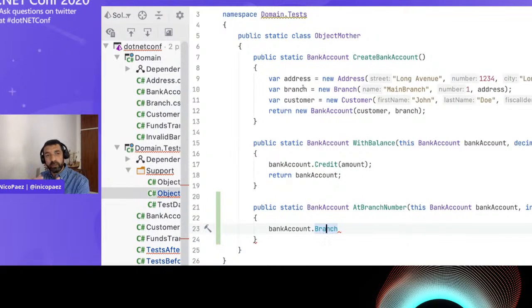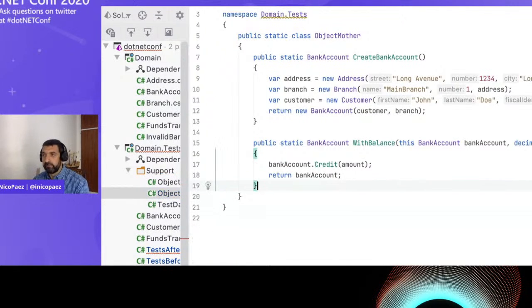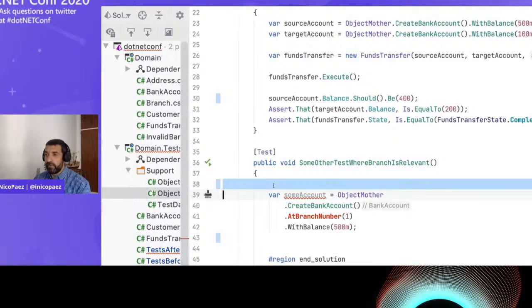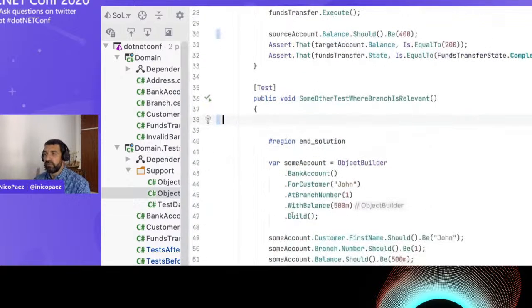The object mother will be very useful when you have to operate on properties or methods that you can modify. In this case, I cannot use the object mother to operate on the branch because the branch is not settable, let's say. So what can I do in this case? I can use another pattern, the classic builder pattern. So let's forget about this and look at this.